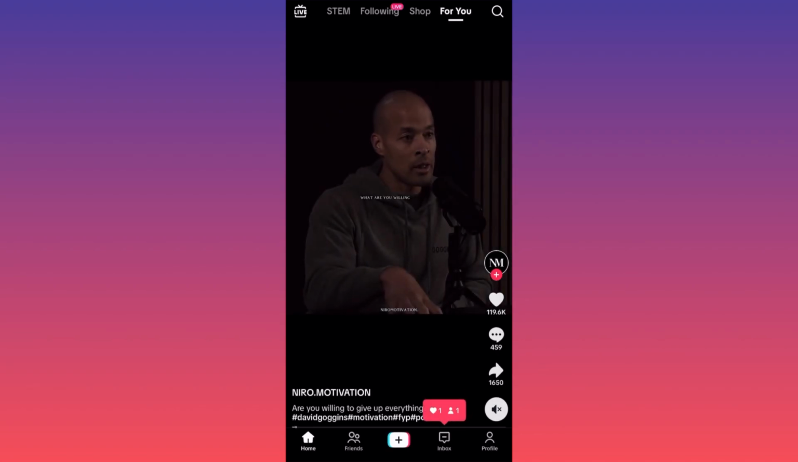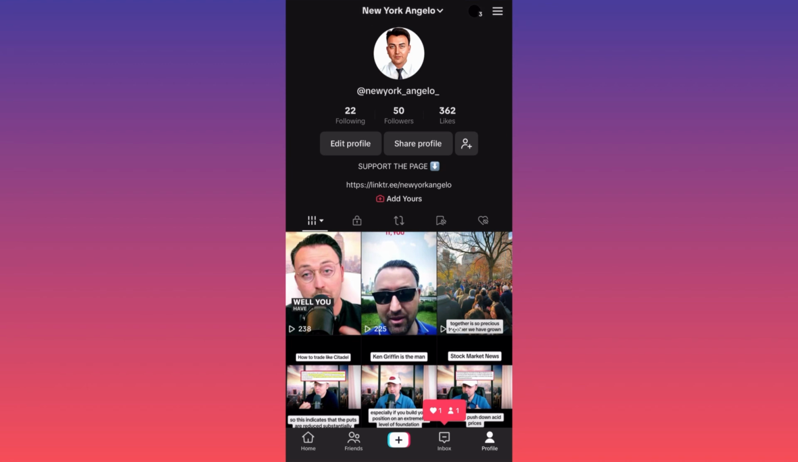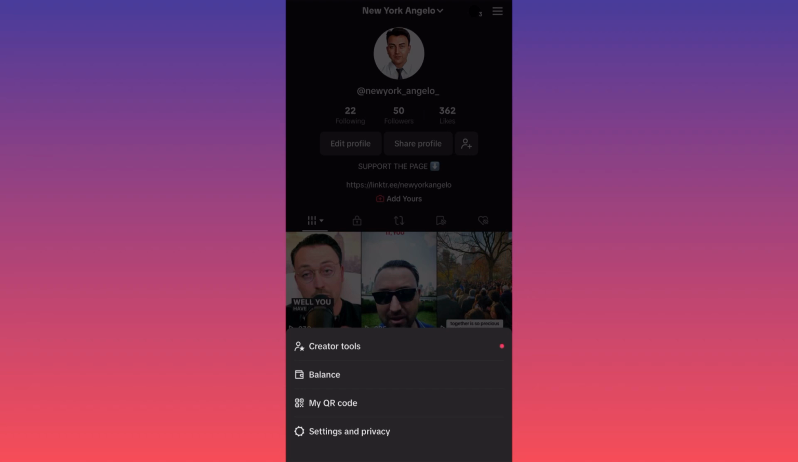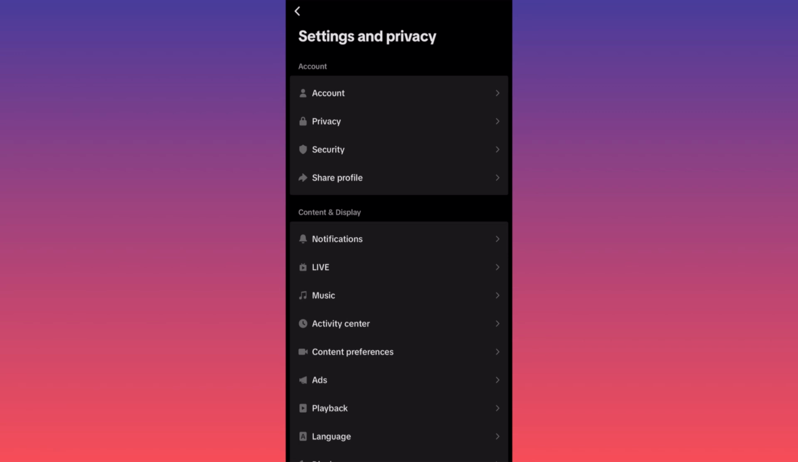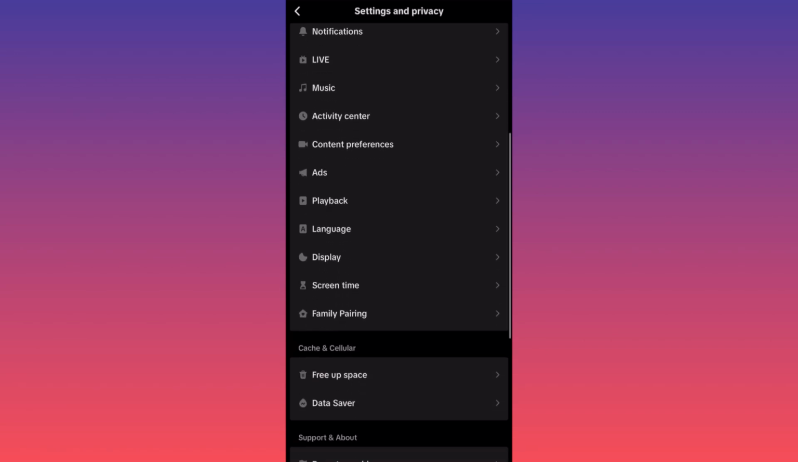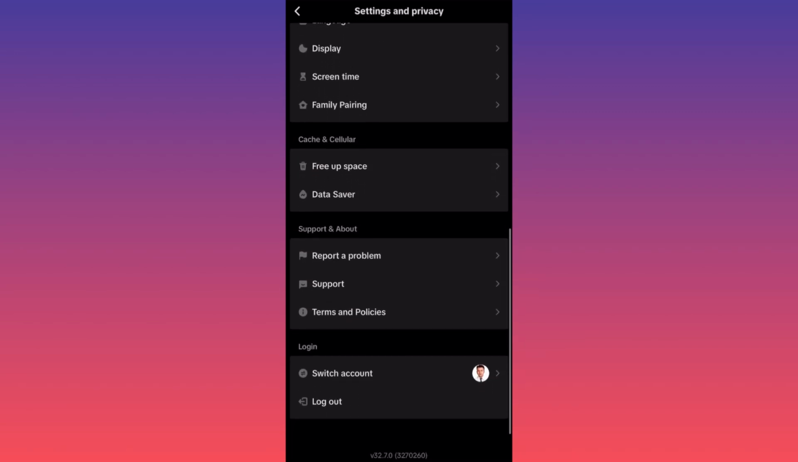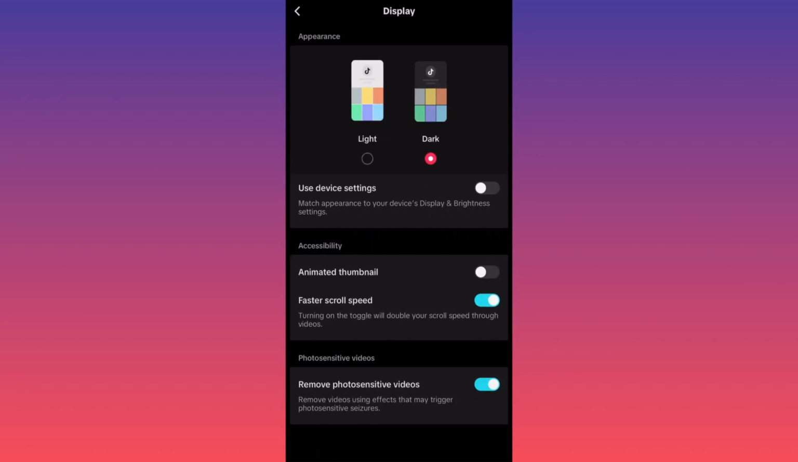Then I want you to go ahead and click on the lower right corner when you see your profile. Then go ahead and click on the three straight lines on the top right corner. Then I want you to click on settings and privacy. And then I want you to scroll down and click on the section that is called display.